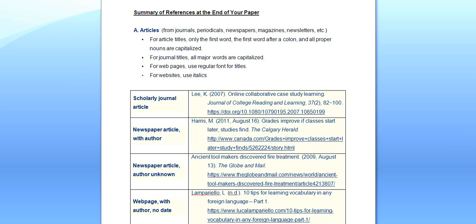Here you have to pay attention to these points. For article titles, only the first word and the first word after a colon, and all proper nouns are capitalized. I mean, you have to be careful about capitalization, as you are going to see through the examples given here. For journal titles, all major words, I mean the keywords, are capitalized. We're going to see these three examples. For web pages, use regular font for titles. I mean, don't use italics. And for websites, use italics. So you can see this through these examples here.